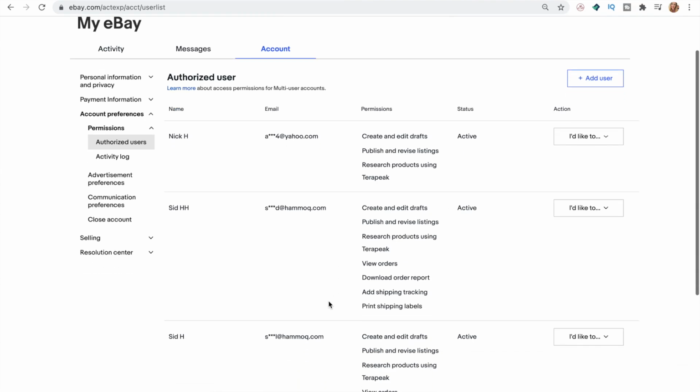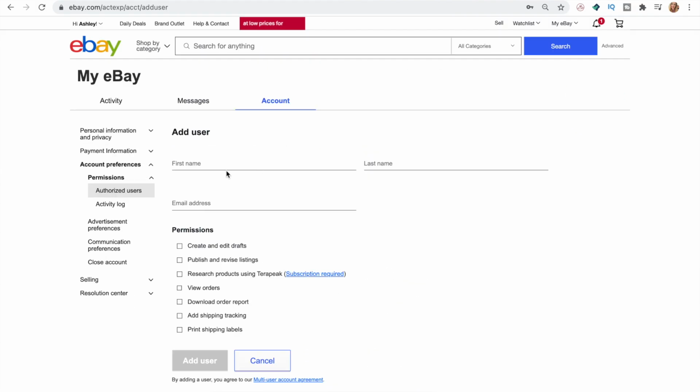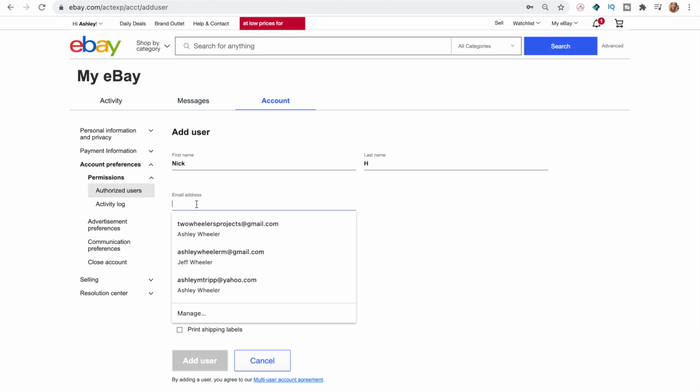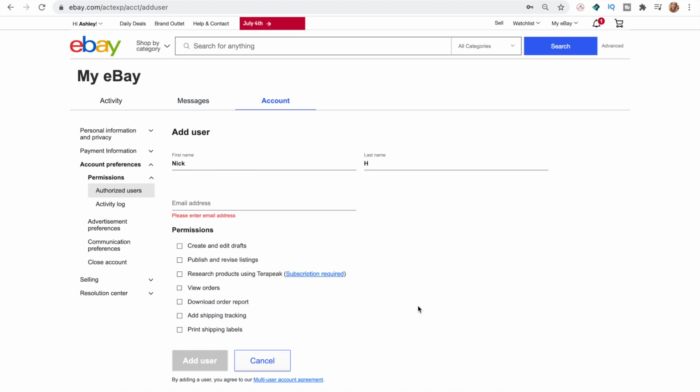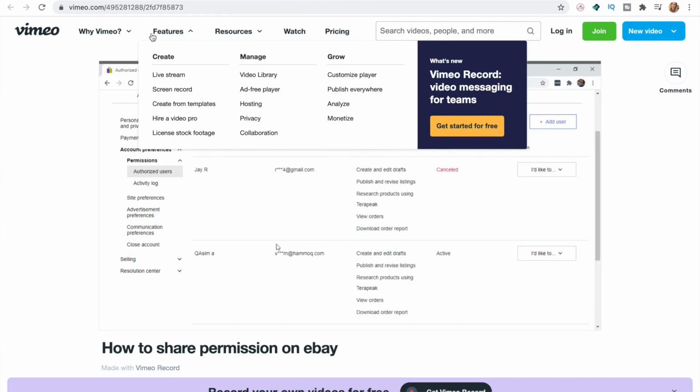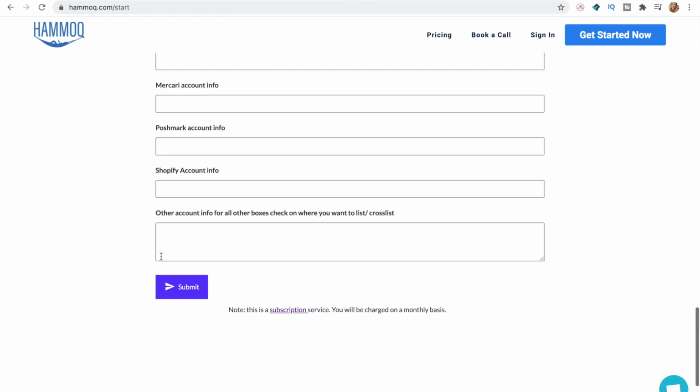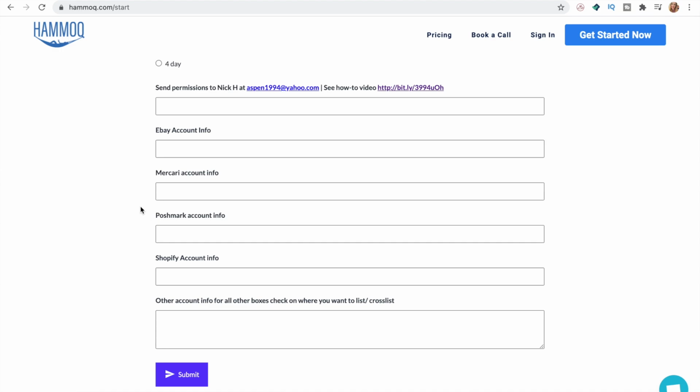So here you've got some of the different ones. You go to add user. Now this is where you're going to put the Nick, and then you're going to put that H. You're going to put the email right here, and then you're going to say what you want to give them permission to do, and then you can move forward. So here we've done that. Now whatever accounts you want to connect to Hammoq to have them cross-list or draft items to, you're going to want to put that information here.